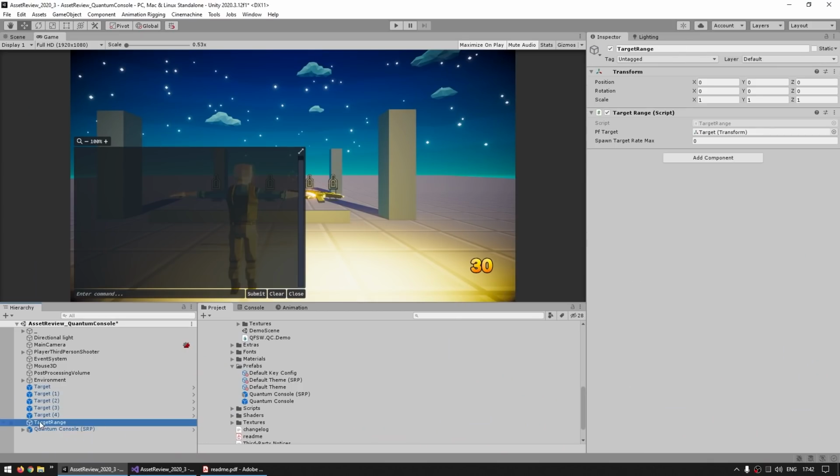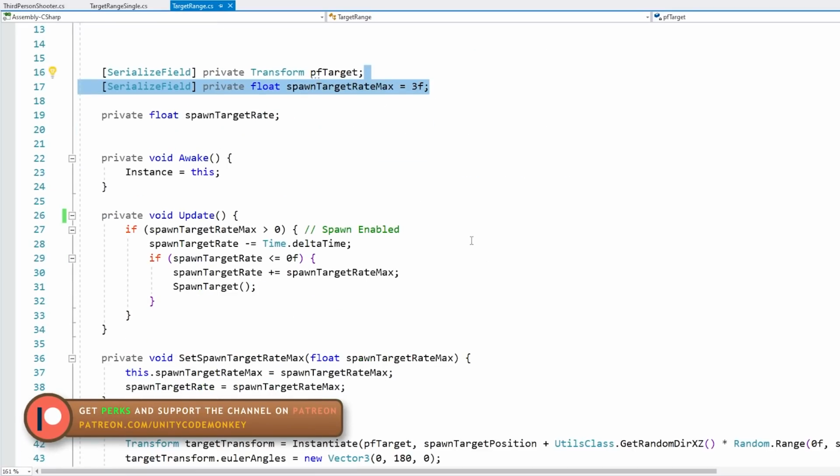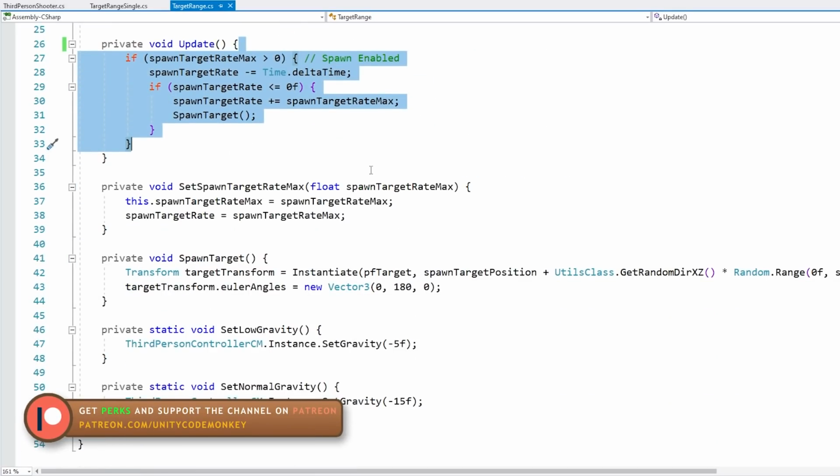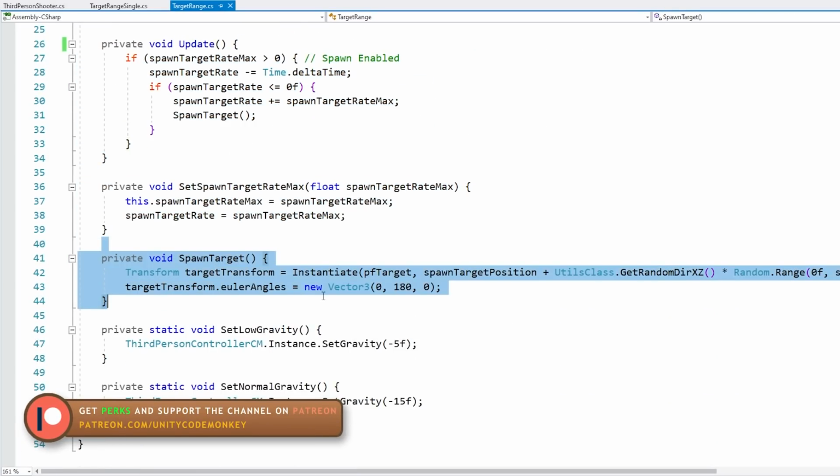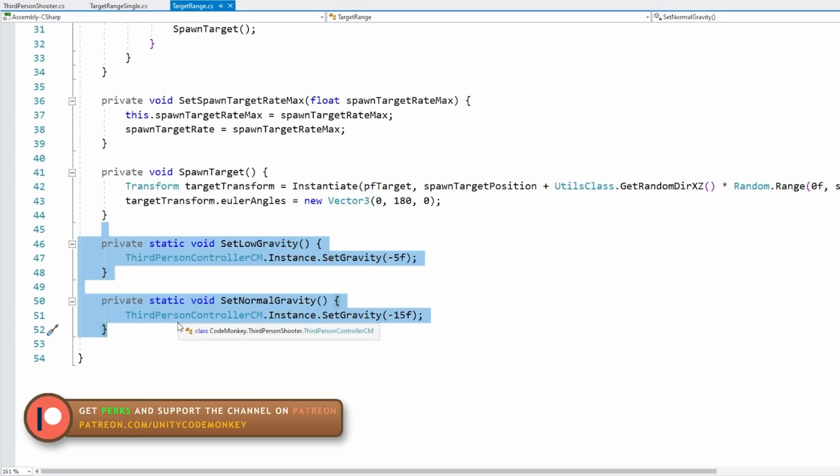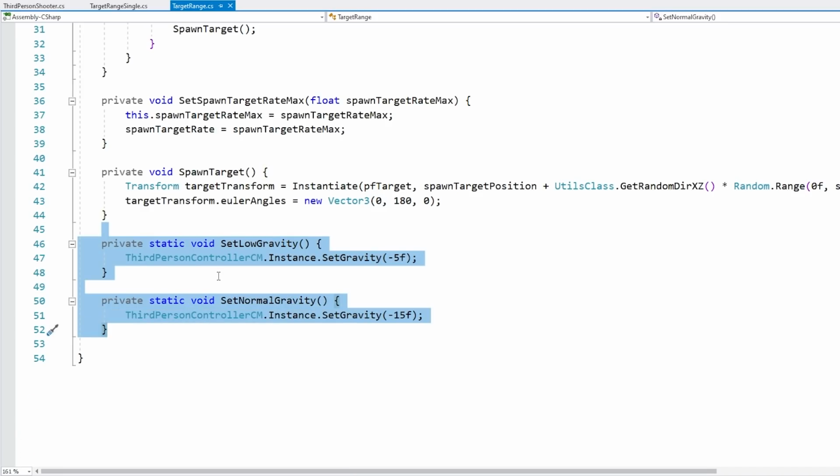So here in the scene, I've got a target range game object just managing a bunch of things. So it just has a timer with the ability to spawn targets periodically, a function to set it, a function to spawn the target, and then two functions to set the gravity, either low gravity or normal gravity. So let's make some of these into actual console commands.